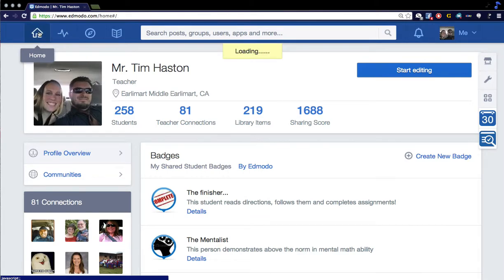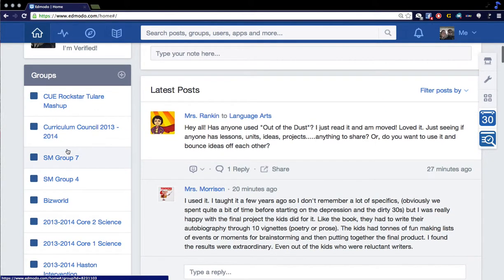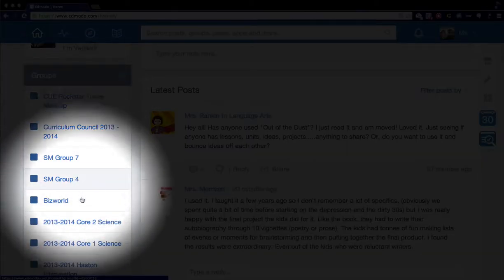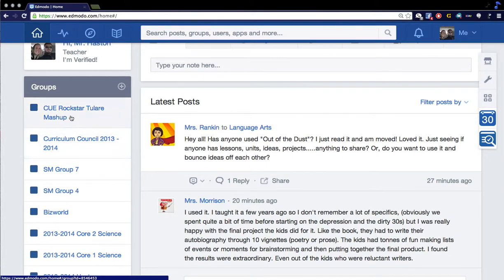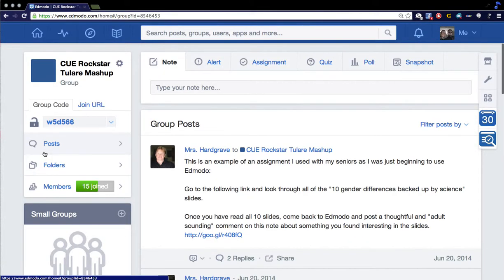Let me go back to the home button. And so here you have groups, right here on this left-hand side. If I was to choose a group, let me go ahead and choose my Q Rockstar Tulare, you have this group code. Whenever the students are signing up, or if they already have an Edmodo account, they simply plug that group code in and they're able to join your group.